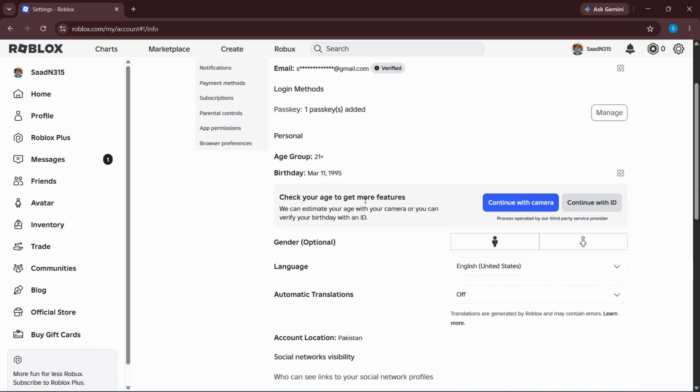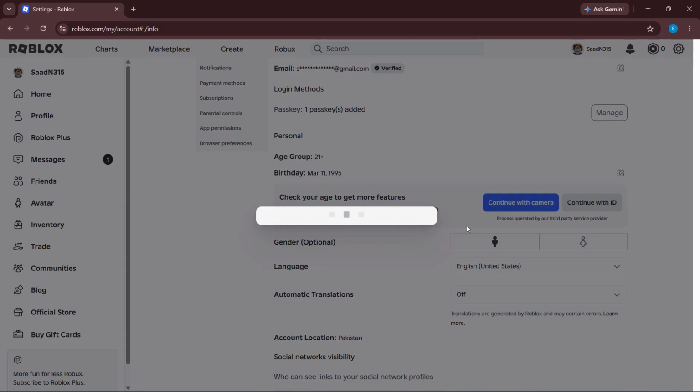So check your age to get more features. We can continue with camera or we can upload our ID. Camera is more convenient if you have that connected or you have that available in your laptop.